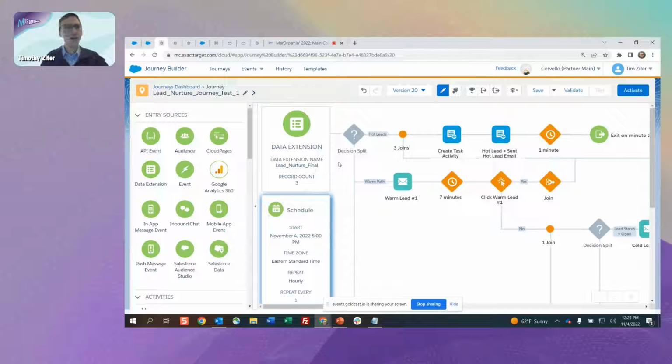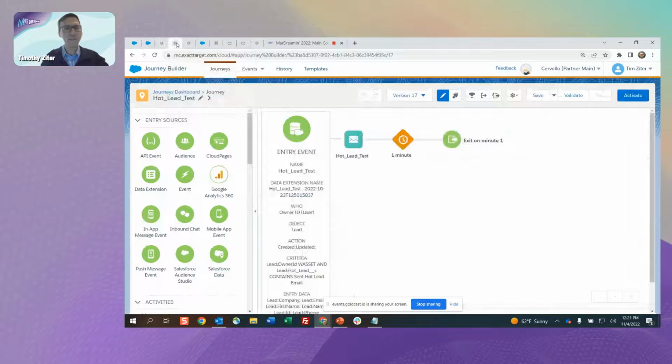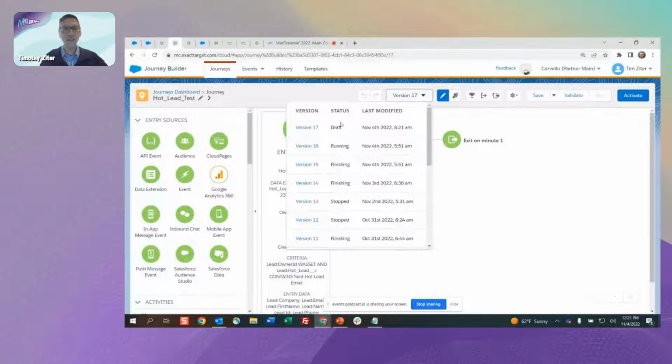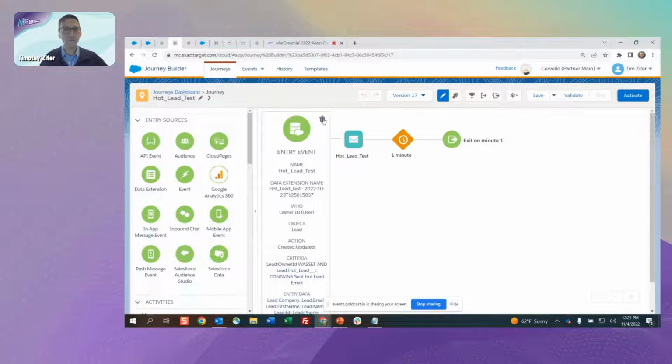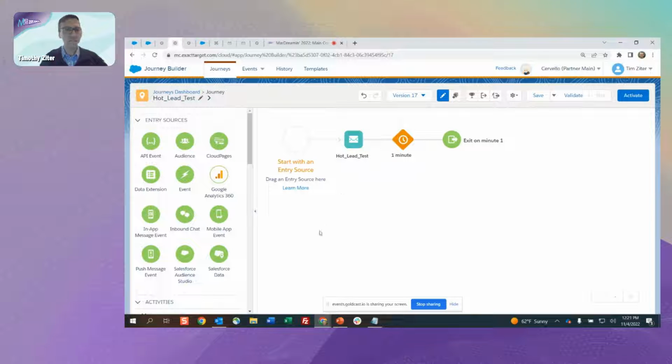So I want to hop over to our hot lead notification journey to show you a different way to set up an entry event. This is going to be an entry event that's pulling in data directly from the Salesforce CRM environment. In this journey, I've got a draft as well, which we can just go in here and delete with no harm being done.